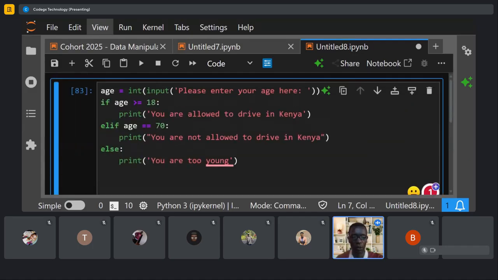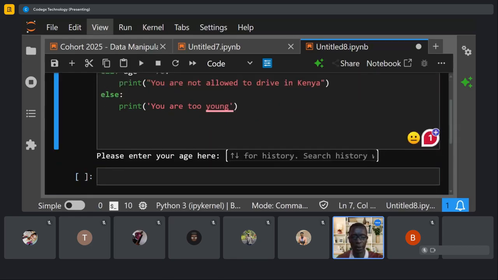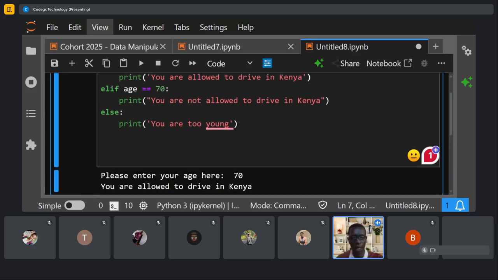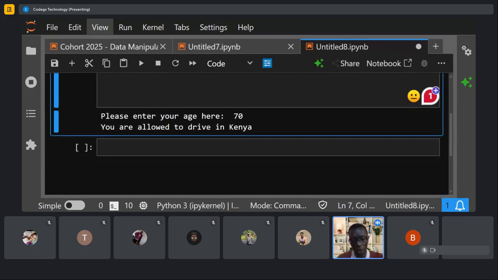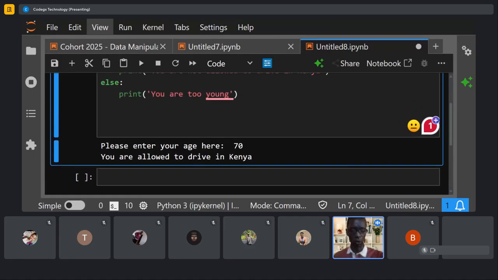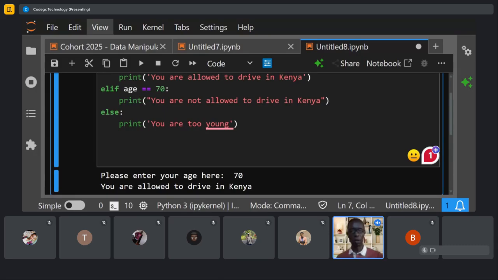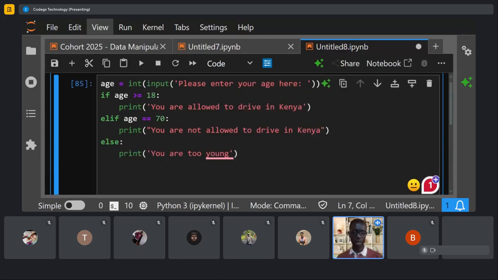What if the age is equal to 70? Let's see if the second block will run as well. So let's say this is 70. You are allowed to drive in Kenya. That means our program is working. However, it's not working the way we want it, and I know the reason why. But for now, just understand, because we have not put enough controls like restrictions.